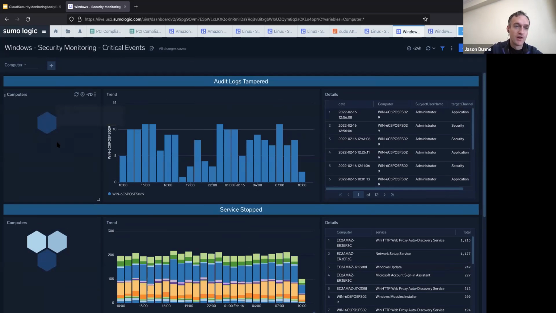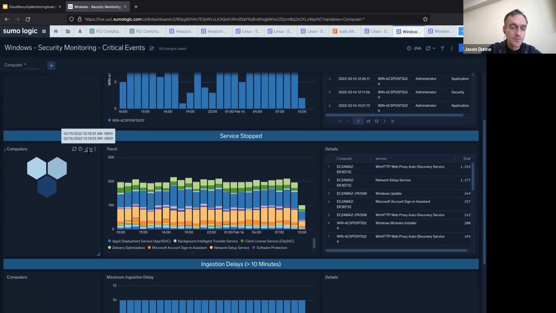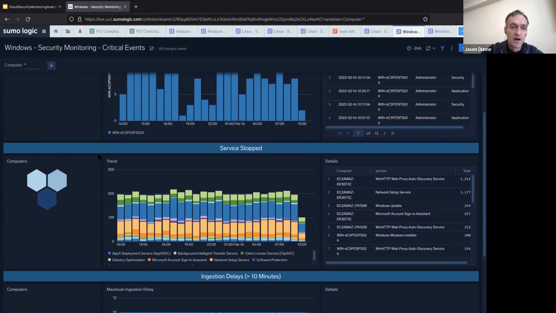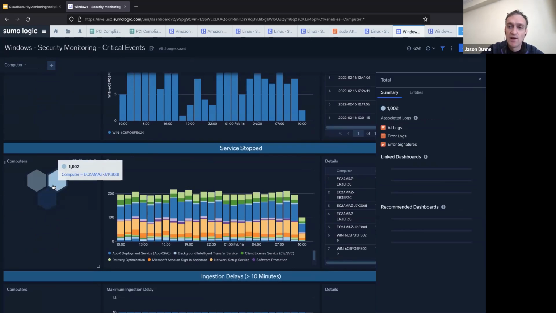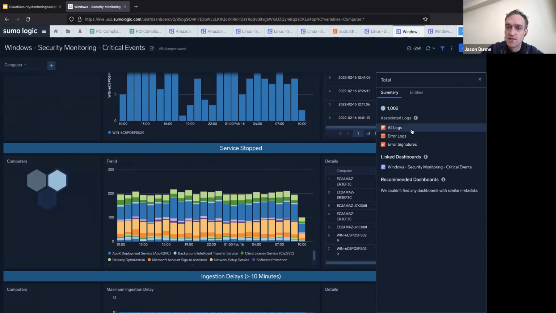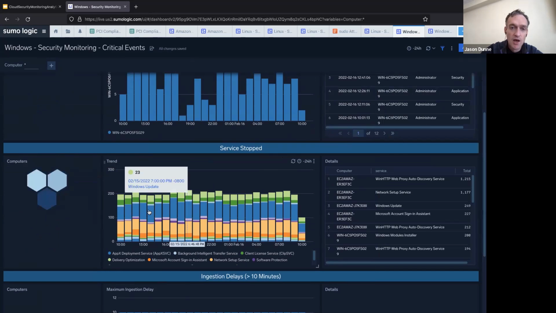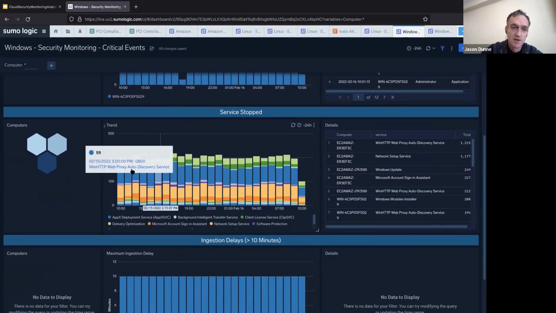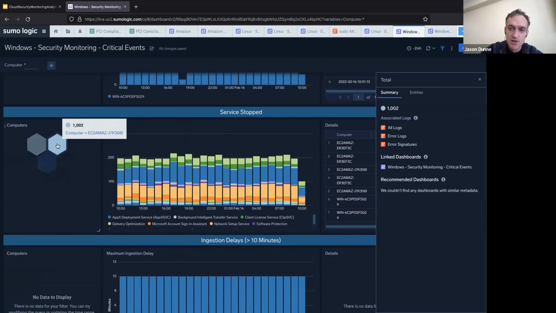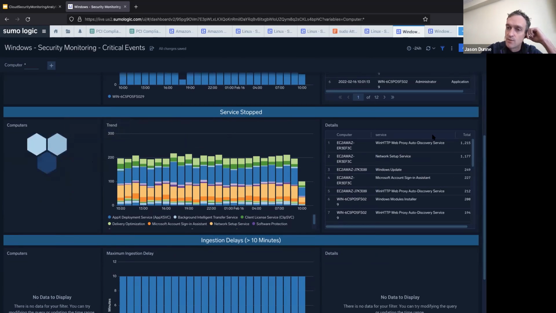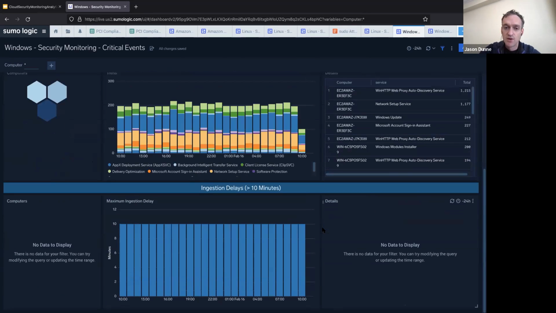So it looks like we just got one over even just that whole past week. For the last 24 hours, though, we do see within service stopped, we do basically see a scenario where we have multiple computers that we can drill down into. We can actually see the summary for each of these, the associated logs, error signatures, etc. We can see which services are stopped in association with that. And then we see in the more tabular, granular format all of these computers and attached services for each of them.